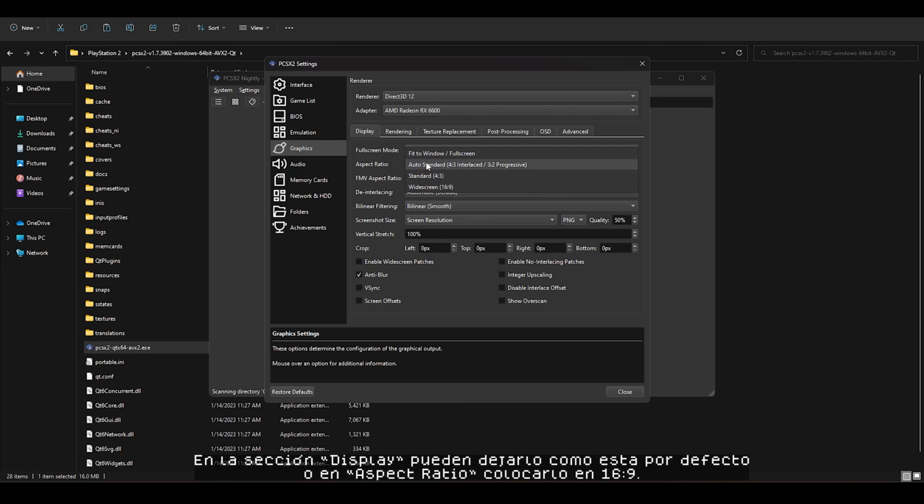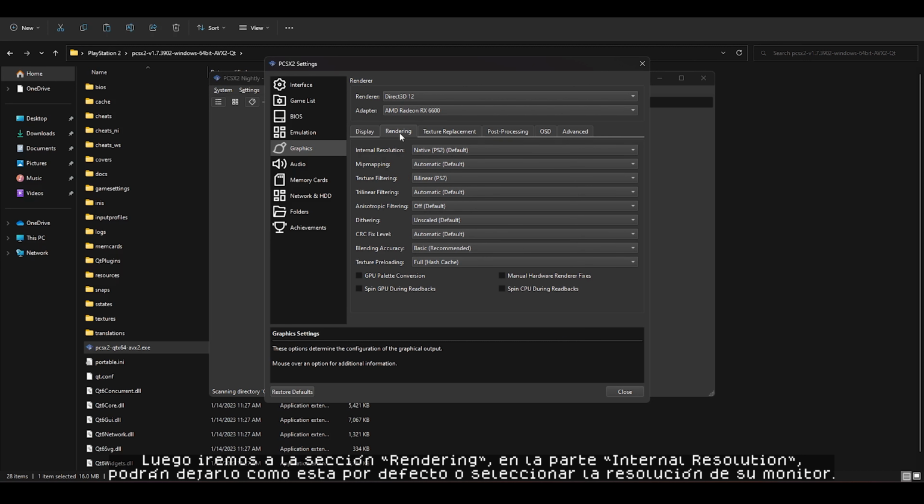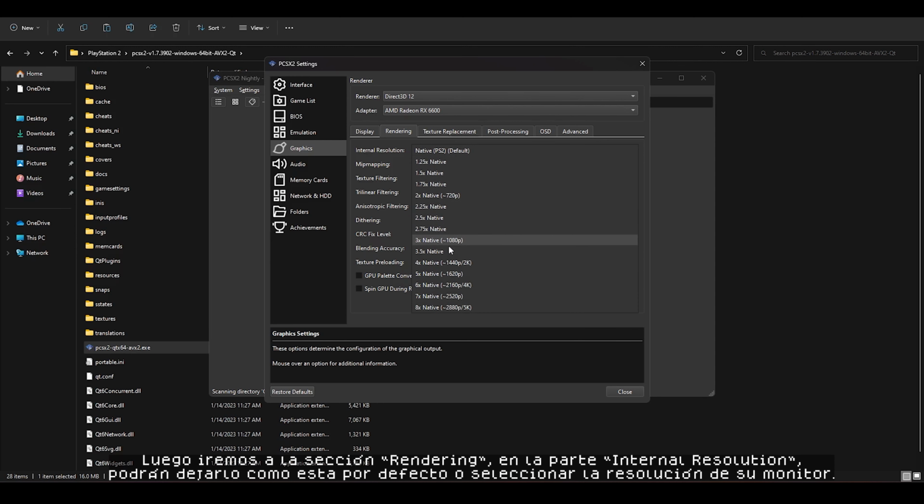In the Display section you can leave it as it is by default, or in Aspect Ratio, place it at 16:9. Then we will go to the Rendering section. In the Internal Resolution part, you can leave it as it is by default or select the resolution of your monitor.